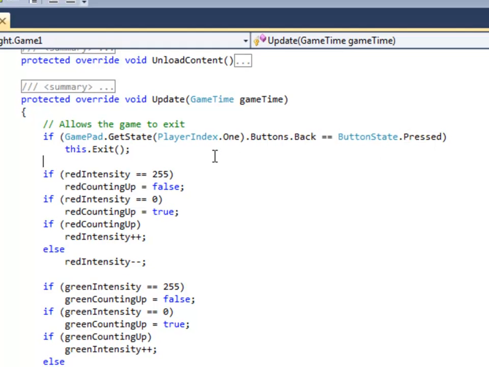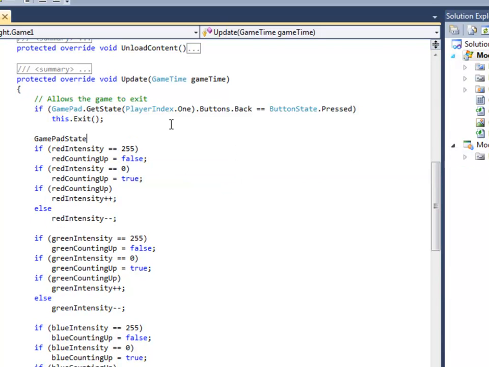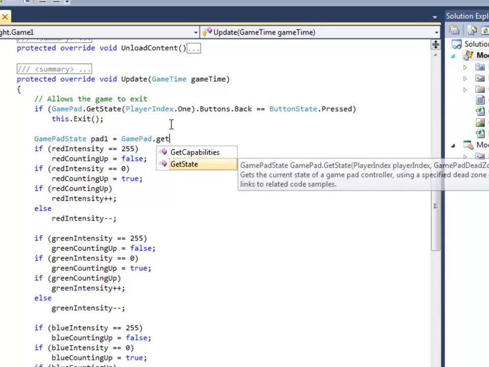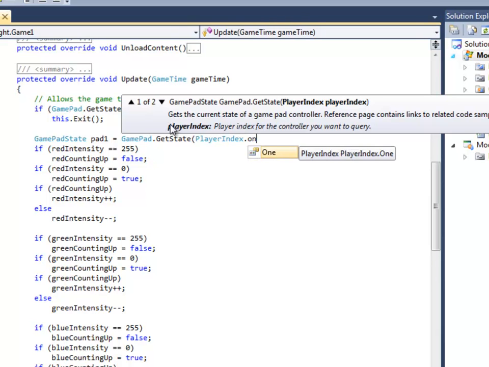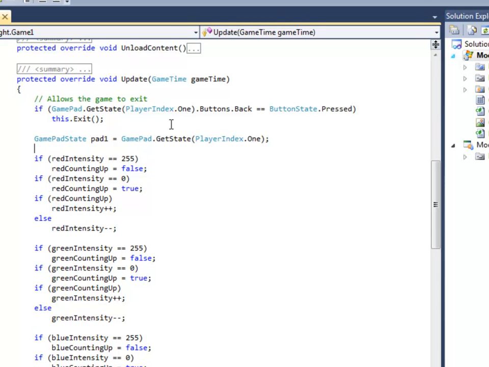We're going to type up some code similar to this. GamePadState pad1, which is an identifier for the first player controller, equals GamePad.GetState, and we need to specify PlayerIndex.One. And here we have a statement that represents the state of a gamepad.